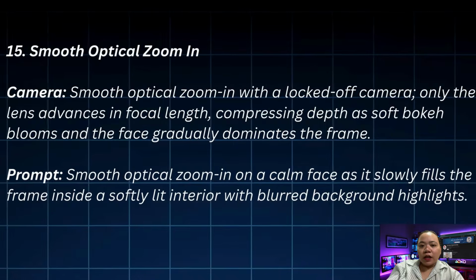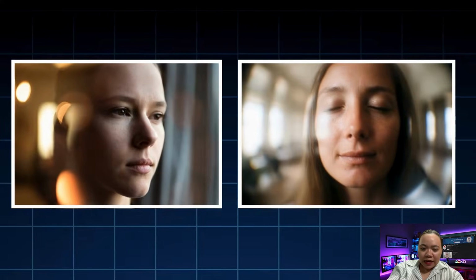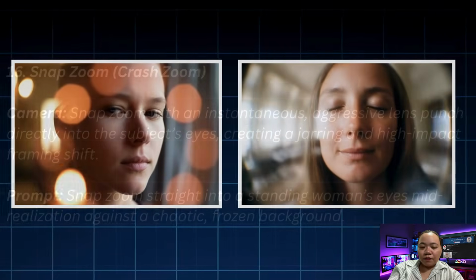Next is smooth optical zoom in. The camera stays physically still while the lens slowly zooms in. This creates psychological intimacy without calling attention to the movement itself. It's subtle, clean, and very cinematic. Perfect for emotional moments or tightening focus on a subject.